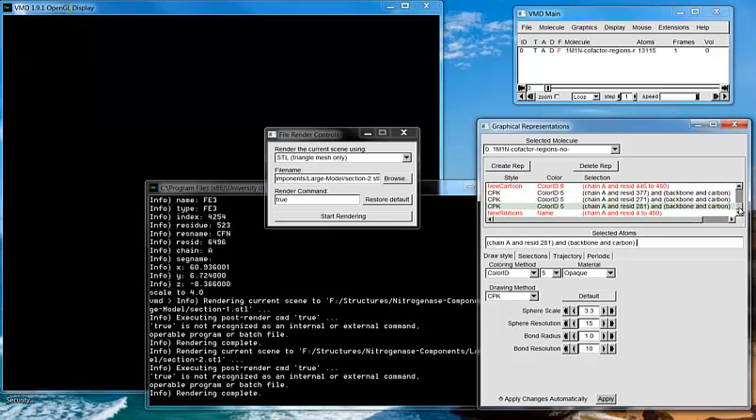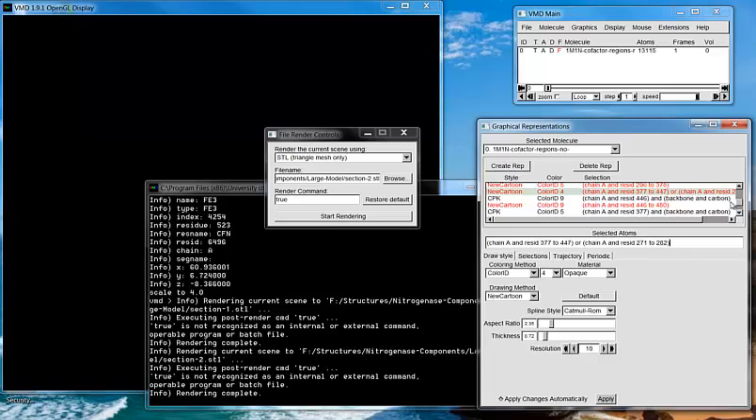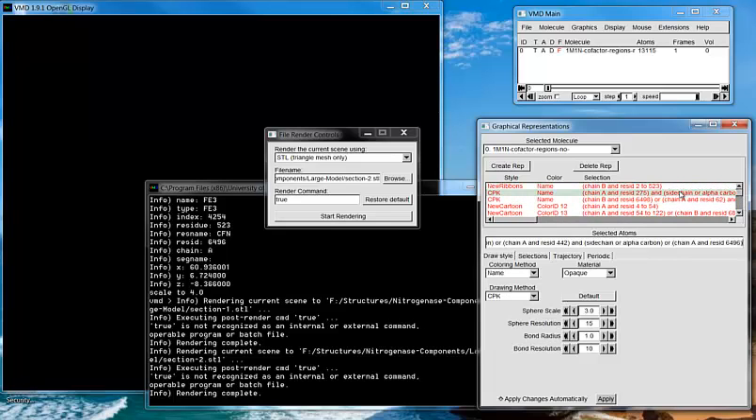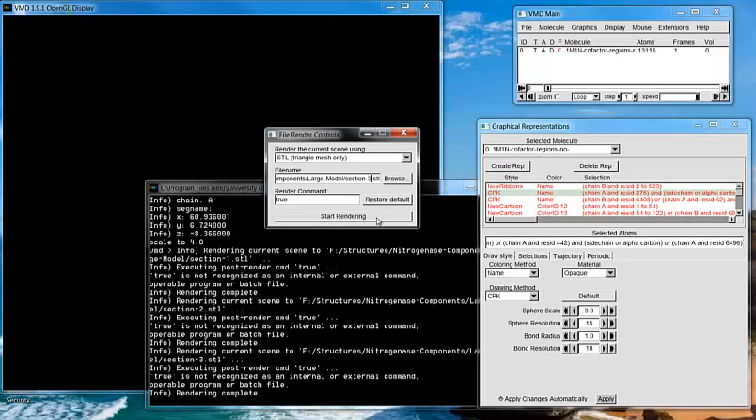But I'm going to take away the actual backbone and the heteroatoms for the alpha helix and the beta structure, so that I have only the connections. I'm going to save that as file 3 and hit Start Rendering. That one should go really fast. At this point, we really should be done with our 3 different STL files.